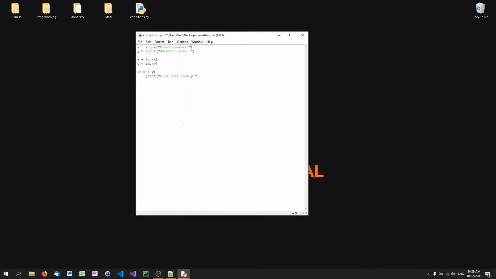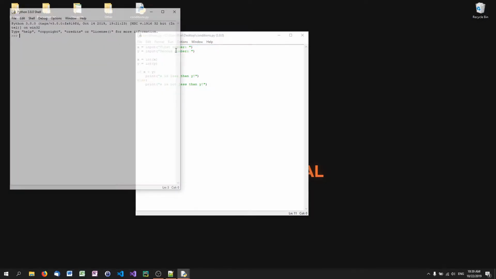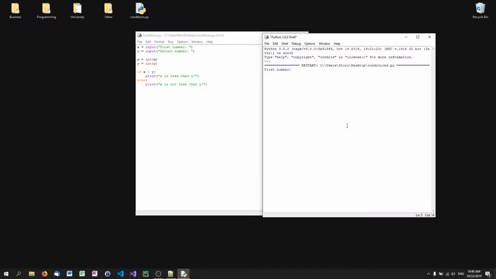Now, maybe we also want to print something if the condition is not met and returns false. For this, we can use else statements. So we append an else branch to our condition by saying else. And in this code block here, I can put everything else. So print x is not less than y. So every time the condition returns false, I will get into this else block here, and these commands will be executed. So in this case, if x is not less than y, it would give me x is not less than y. So I could say 10 and 2, x is not less than y, and also if they're equal, 10 and 10, it would give me x is not less than y.